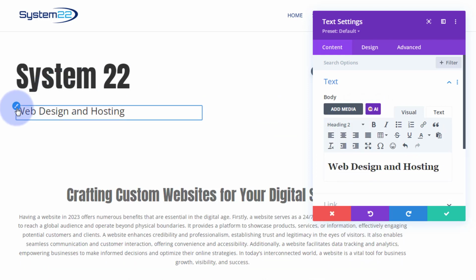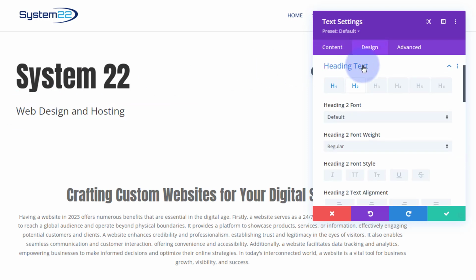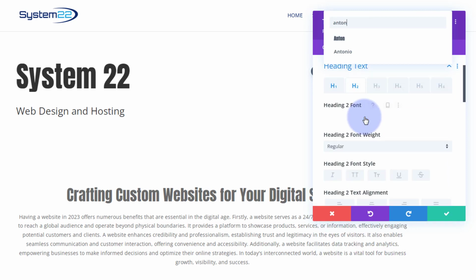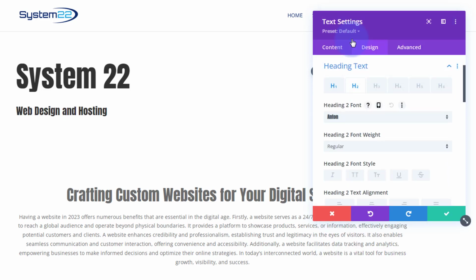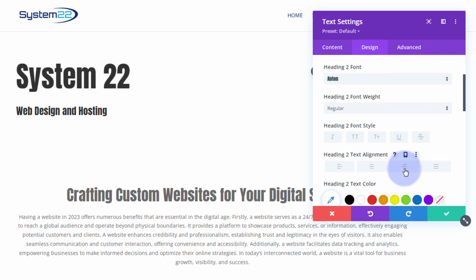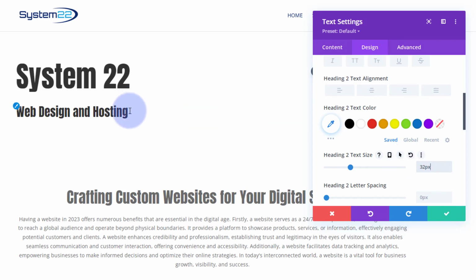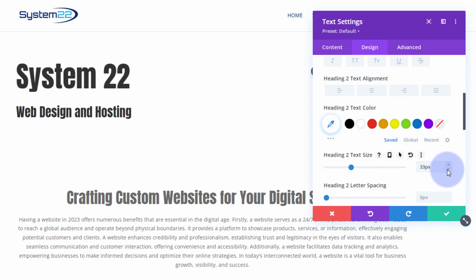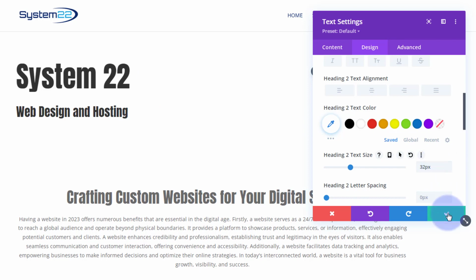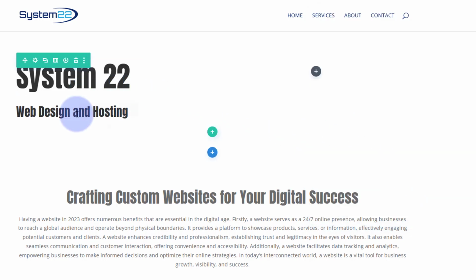And again, I'm going to go over. I'm going to use Anton for this one too. And I'm also going to make it a bit bigger. Let's make it say 32 pixels big. There we go. Basically, I want it similar sort of width to that above. I could go a little bit bigger probably. I think I like the 32. That's great. A little too far apart.